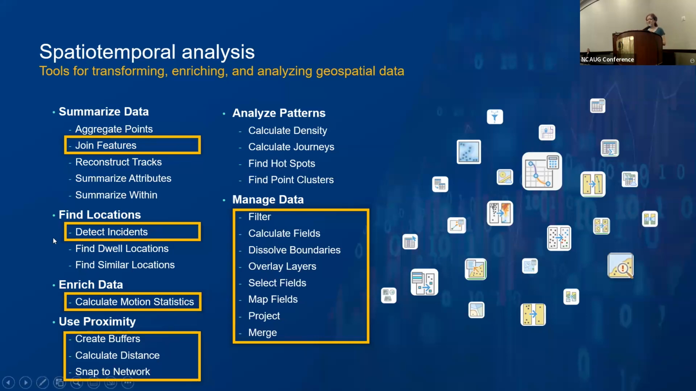But the streaming tools include Detect Incidents, which is what we showed in the example. Also tools for doing movement analysis, like calculating motion statistics, calculating the distance to a given feature that you can join to. We showed the Snap to Network capability in the keynote yesterday, which is part of GeoAnalytics Engine as well. And in Velocity, you can run that in real time. So as your AVL tracks are coming in, you could be snapping them to a road network so that you create that nice visual on the dashboard that makes it look like things are in the right places, if you will.